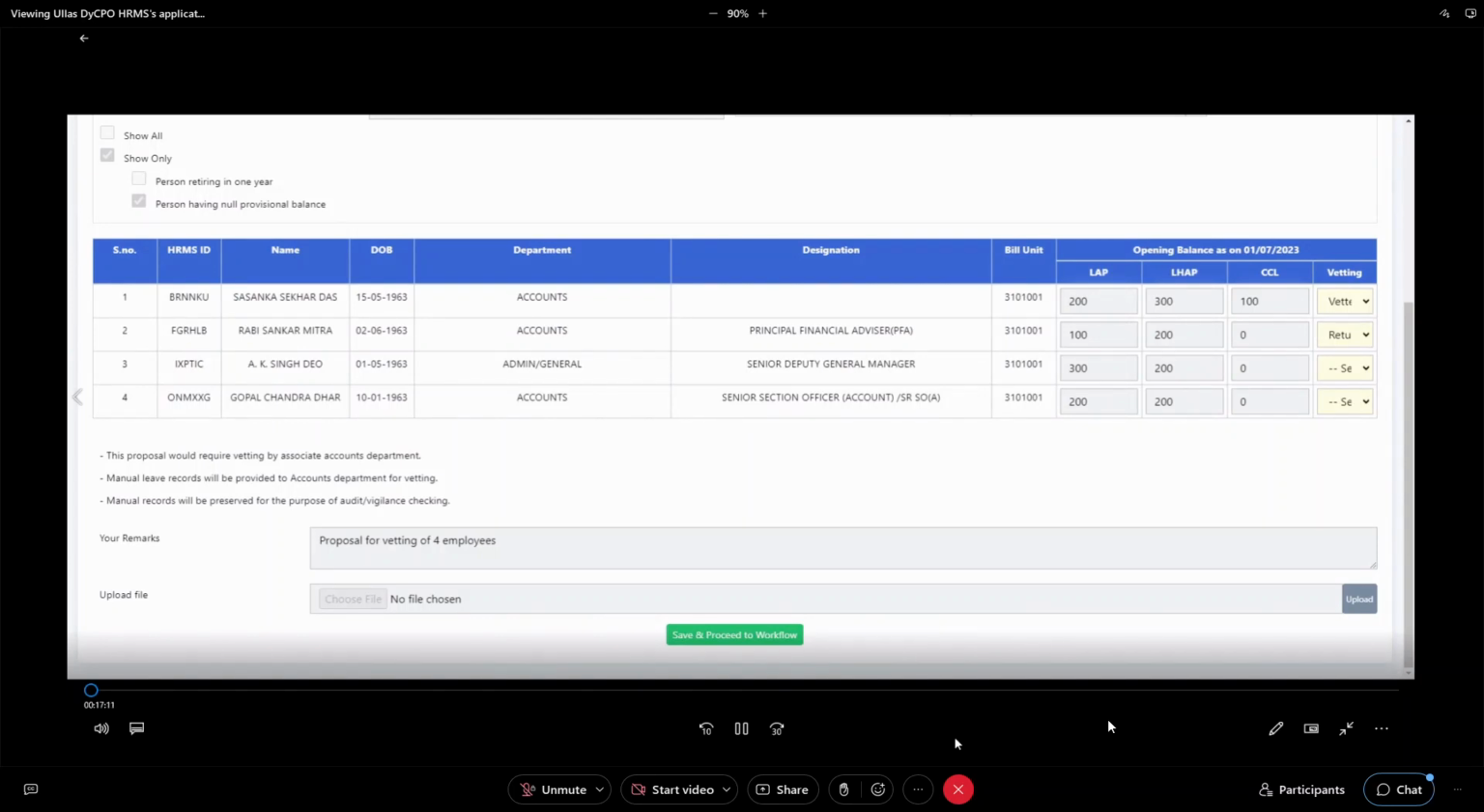Once the leave balance is vetted, all the leaves which are being applied online and being sanctioned online need not go through this process, because the system is automatically updating their leave ledger, right? So this one-time process has to be done because we are starting now online, with the leave balances being generated online. This one-time vetting is required. So you see the option, accounts have the option of vetting and returning it.